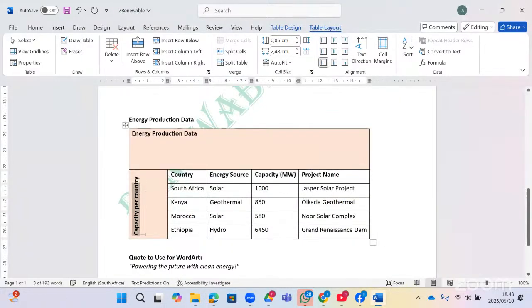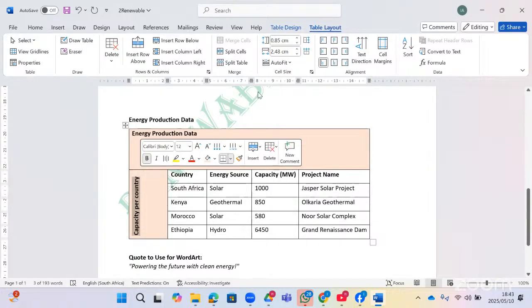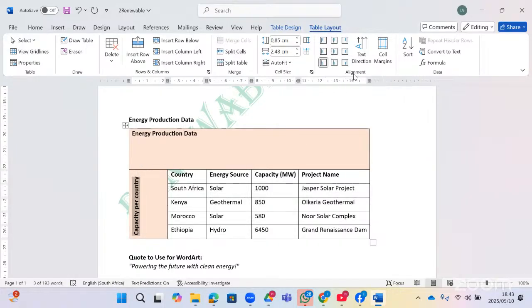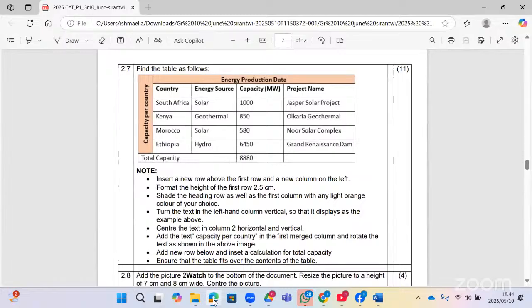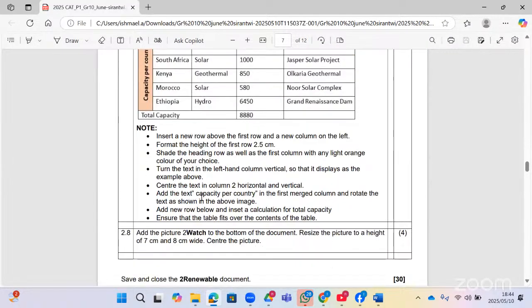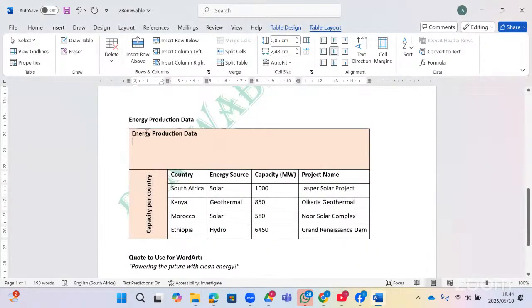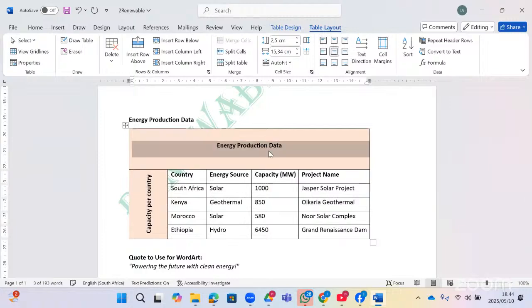Yes, that's the right one. But then it was in the middle. So we have to select and choose the middle alignment. On the alignment next to text direction or before text direction, you'll see this one, the one in the middle that says align center, so that your information will be at the center. Right. It says center the text in column 2, the column to horizontal and vertical. Yes. Add the text capacity per country in the first merge. Now, so here we must center this also in the middle.